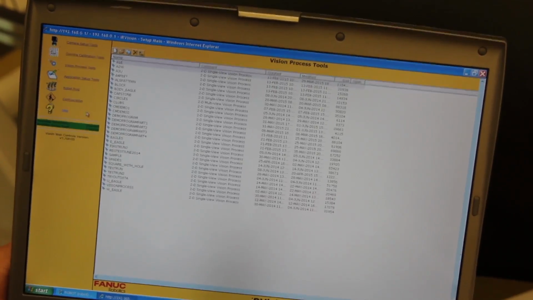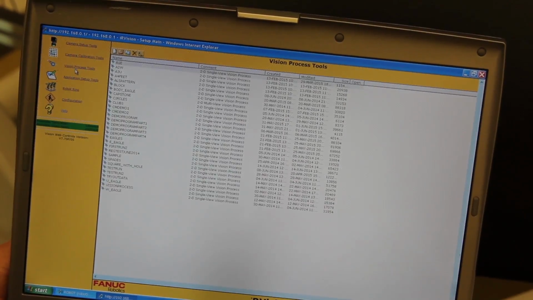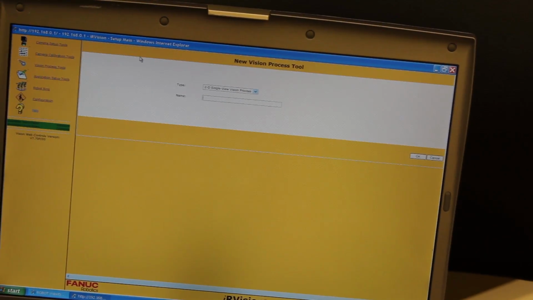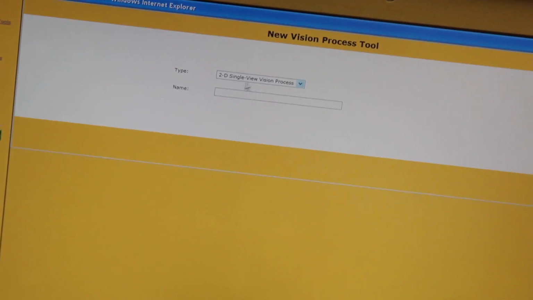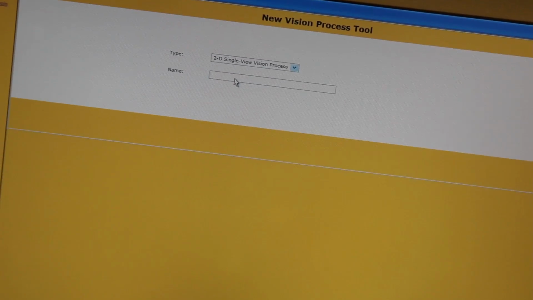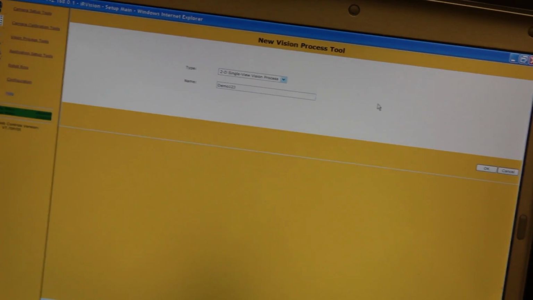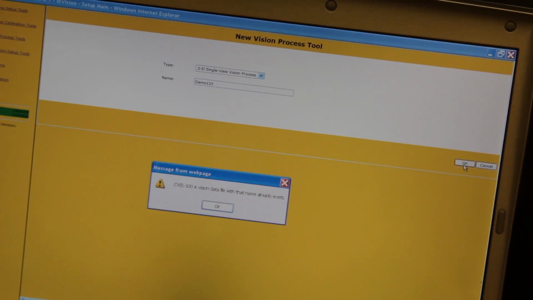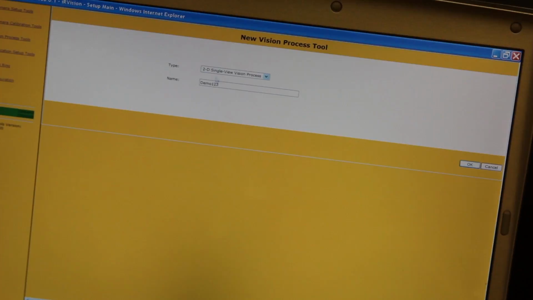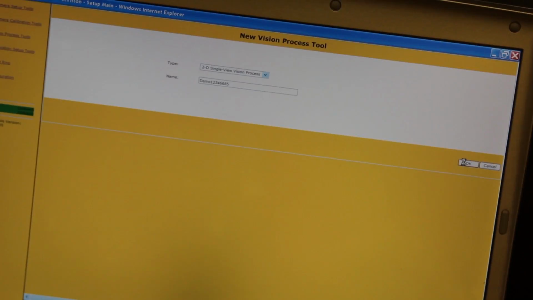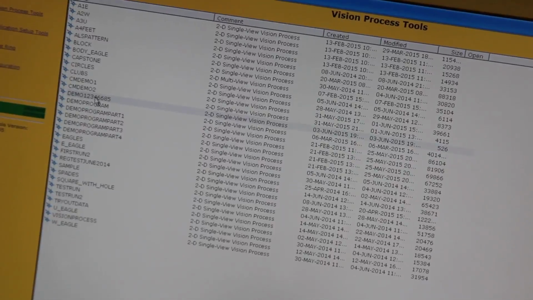Okay, so what you're going to need to do is go to the Vision Process Tools and click on a new part. You're going to want to ensure that the type is 2D Single Vision Process, and then you can enter in any name you wish. For this example, Demo 123. And then you're going to go ahead and hit OK. And again, that one already exists, so we'll add a few more numbers in there. And then you'll want to go in and select that same demo name that you had just made.